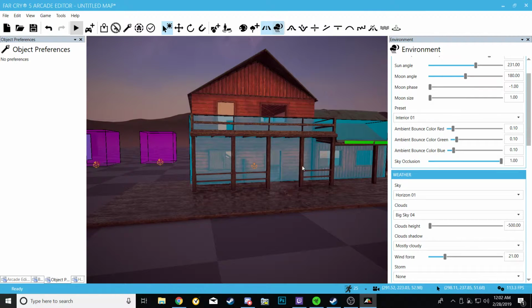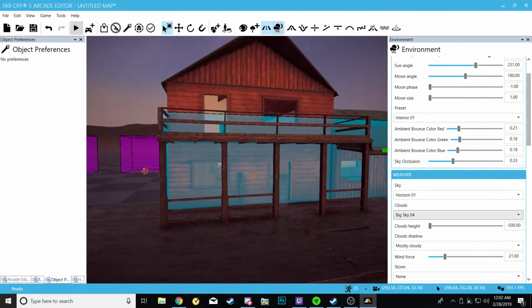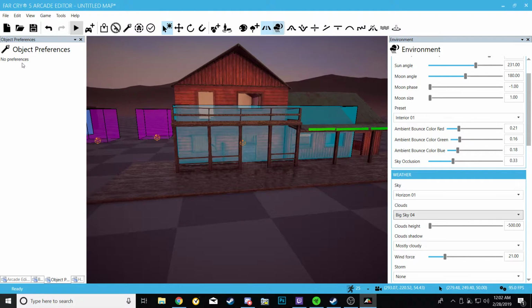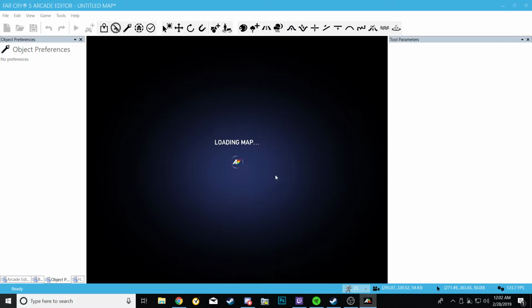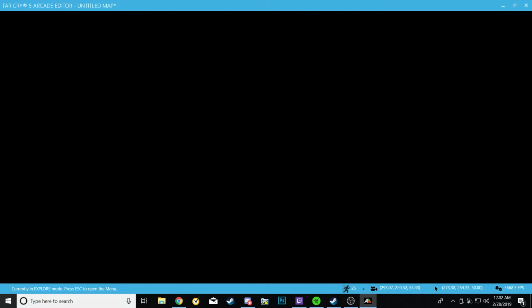So, since we have this set at interior 1, and this is already set up to use this, all we have to do is change these sliders. So we're going to say I want the inside to be really dark, and since this is still inside of the building, I want it to be red, but I just want it to be a little bit more of all of them in general. We're just going to say this. Now, I'm going to go into the game here, and we're going to see what this does.